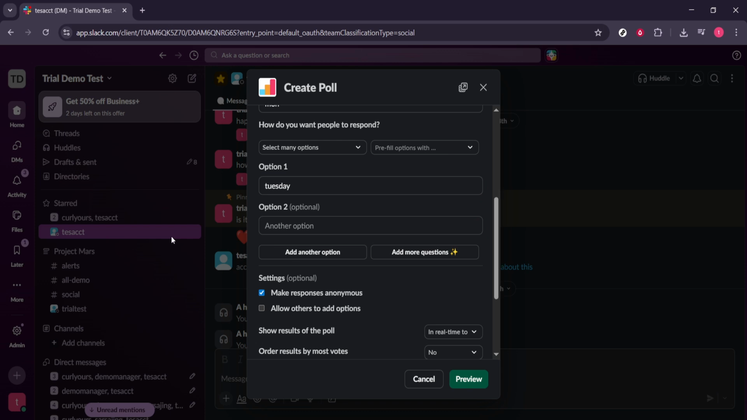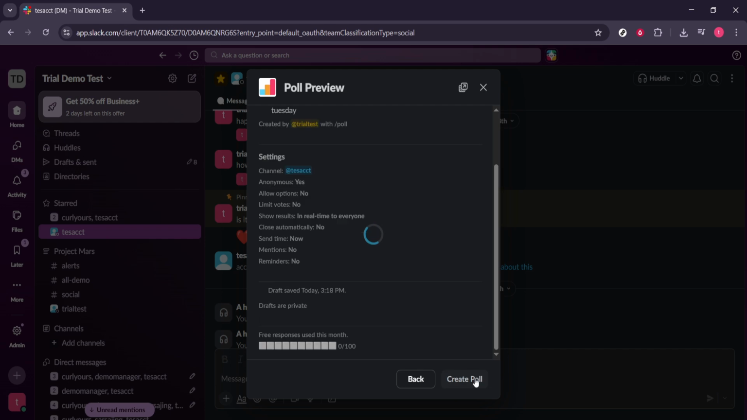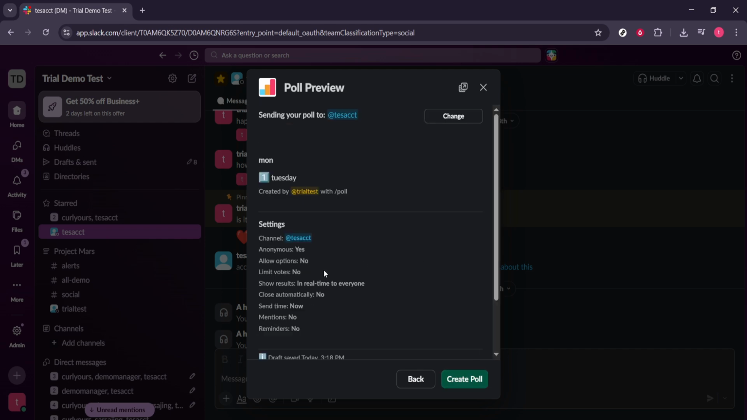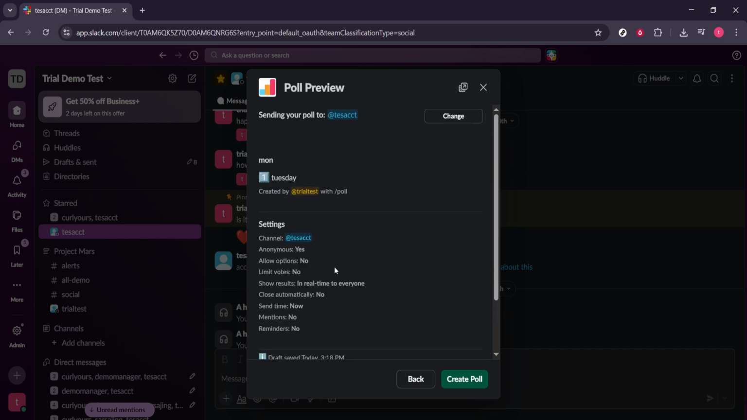Before you publish, click Preview. This shows you exactly how your poll will look in the conversation. Check the question for typos, confirm the options are in the right order, and make sure the settings, such as anonymity and multiple selections, are correct. Also verify you're posting to the right DM or channel, which is usually indicated at the top of the preview. If everything looks good, confirm from the preview to post the poll.